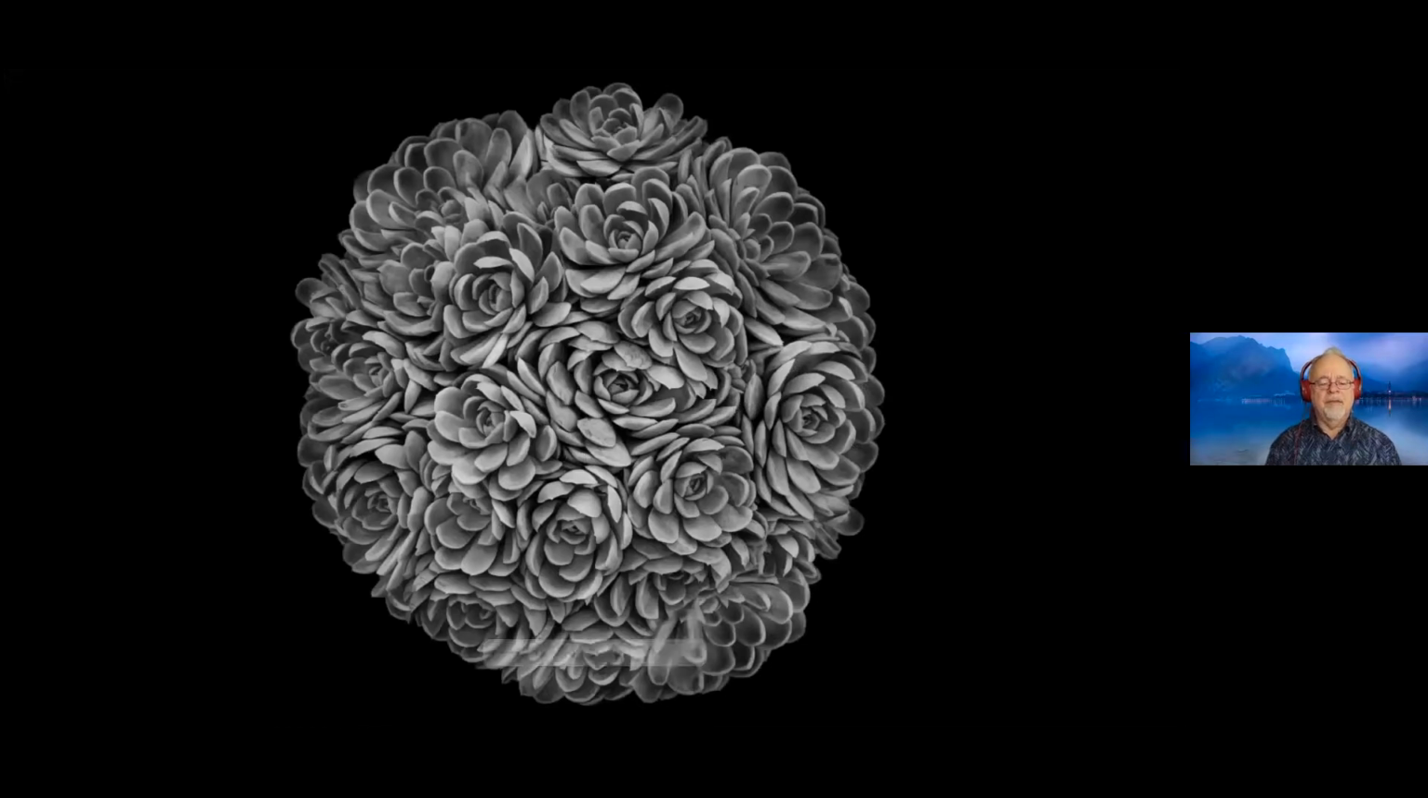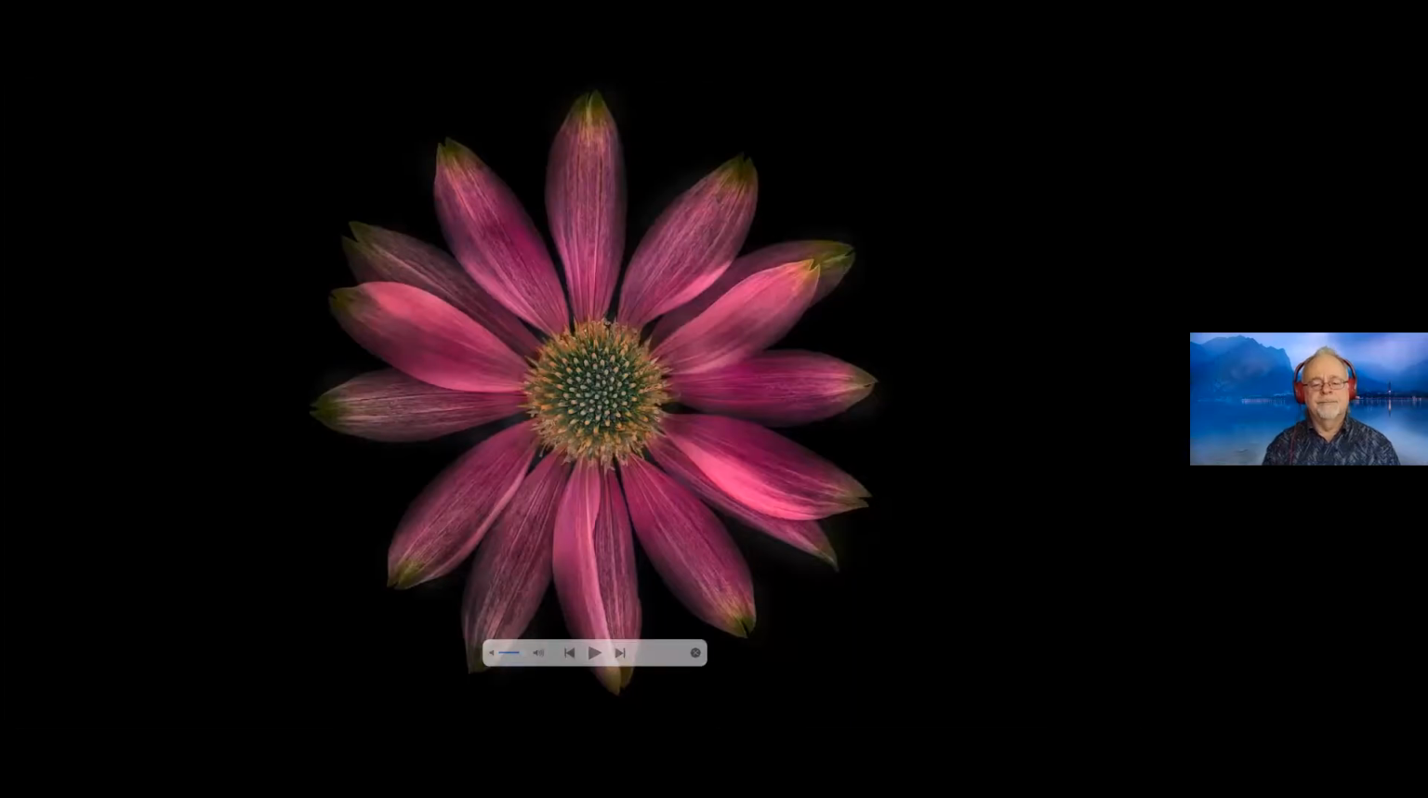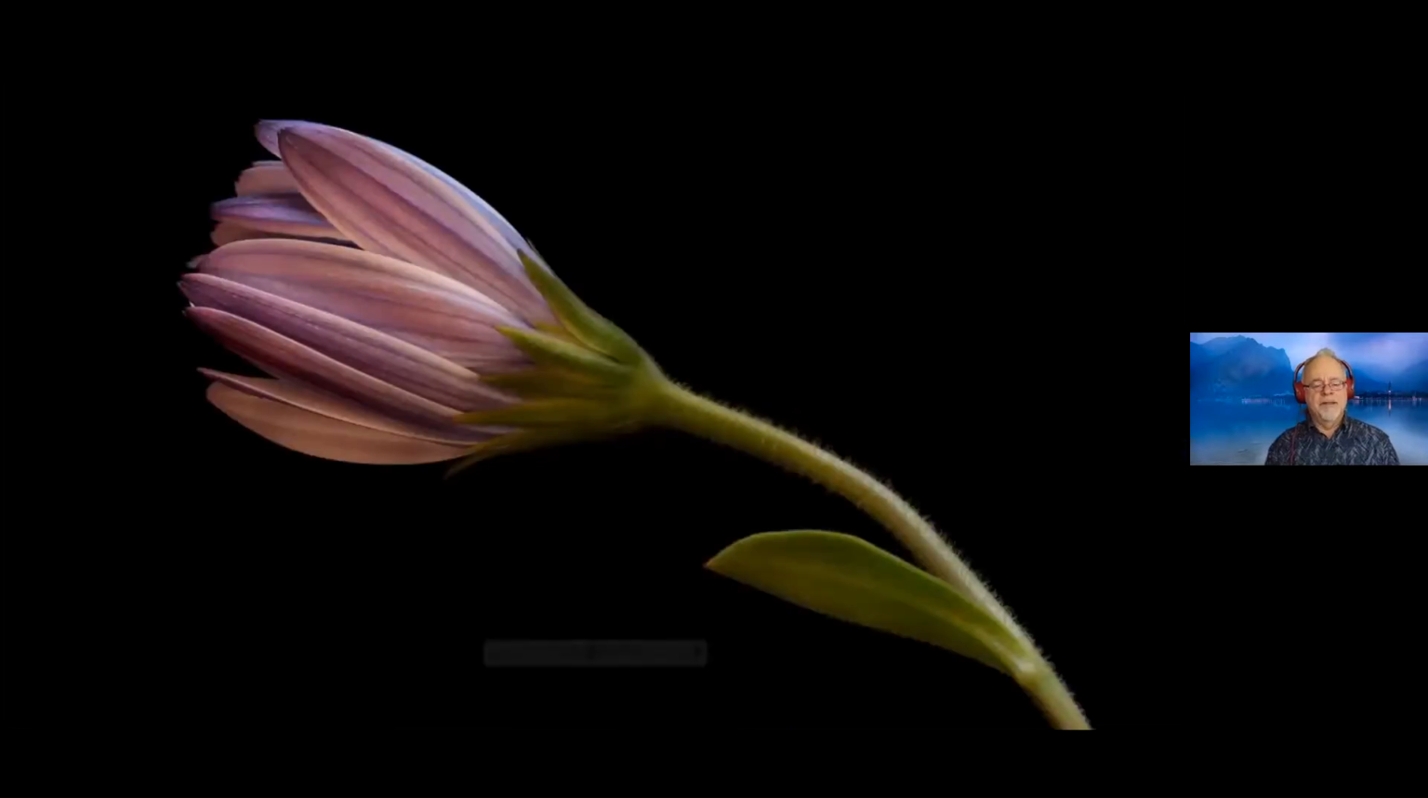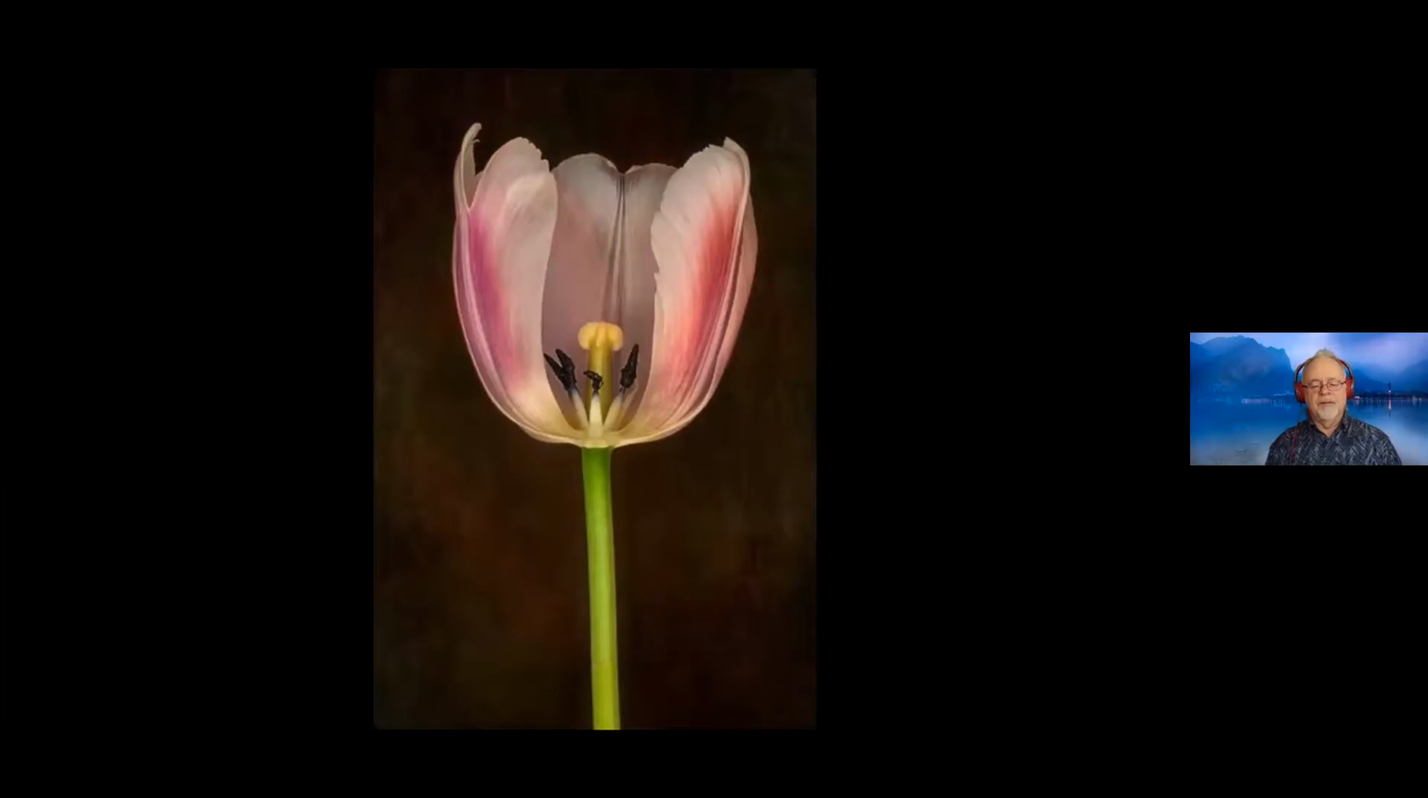This was a succulent living on our porch, and what I did with it is I put a black velvet cloth around and tucked it under it. Just some flowers on black. A nice gerbera daisy. This tulip opened up like this was photographed on a black background, and I put in a texture in the back.